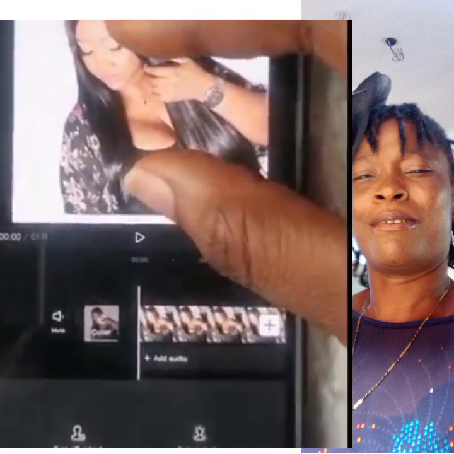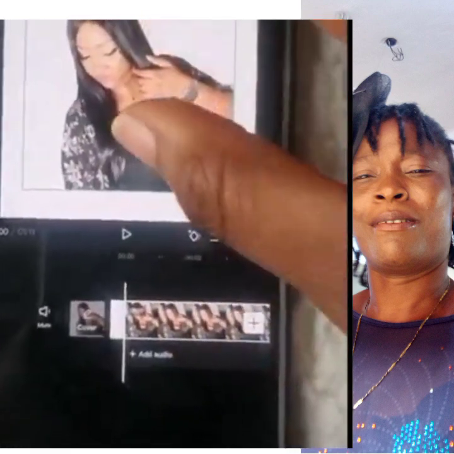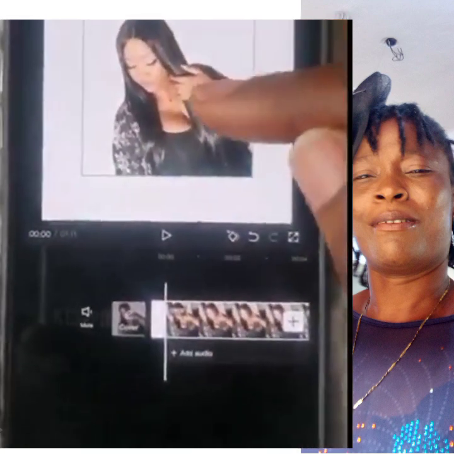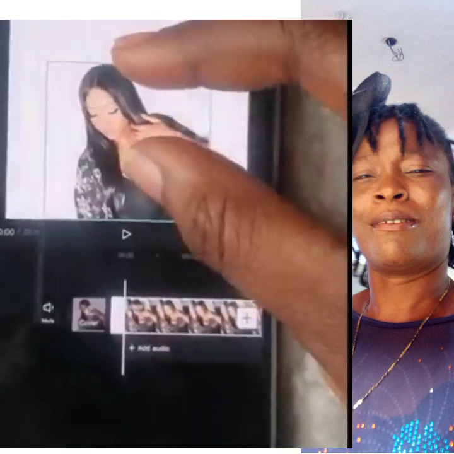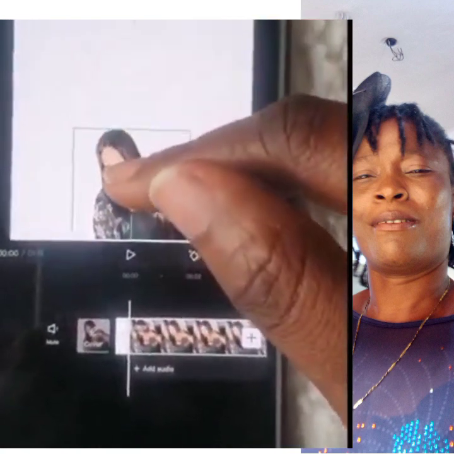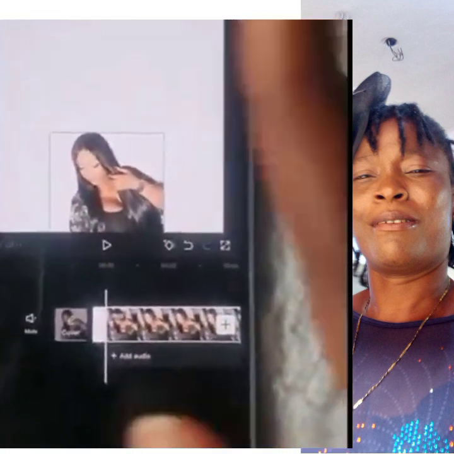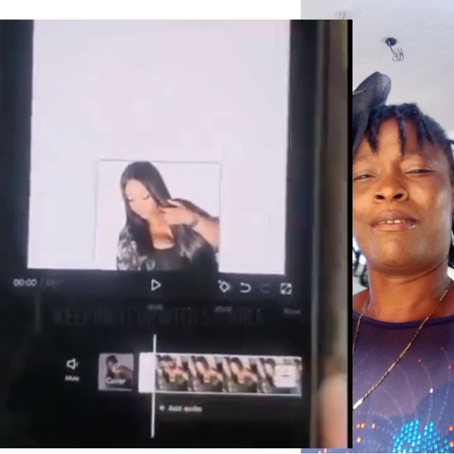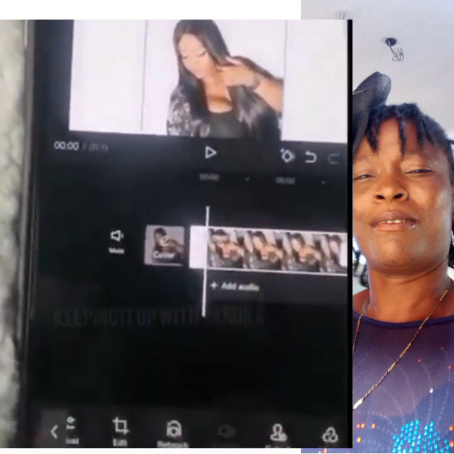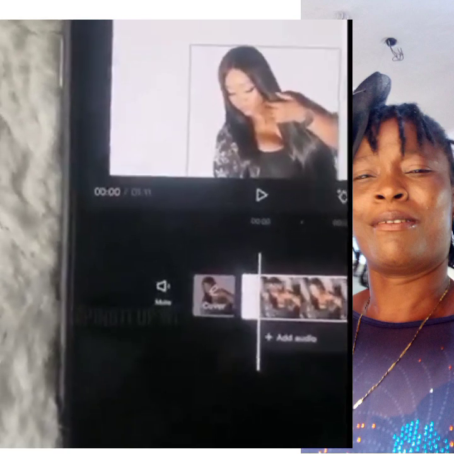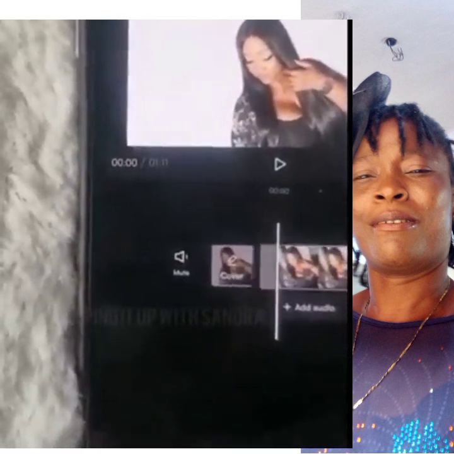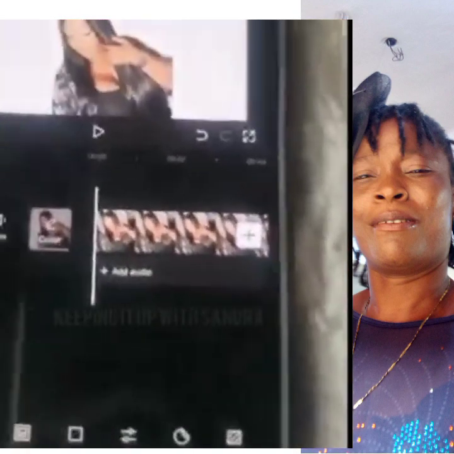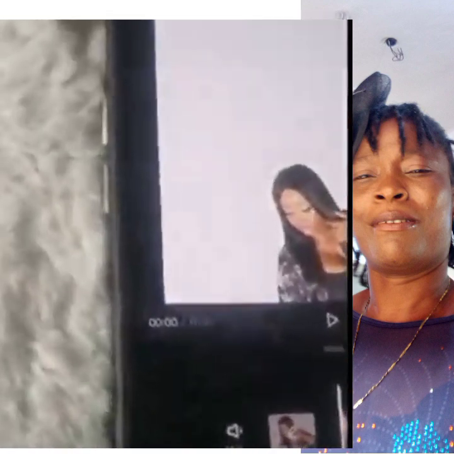So all you have to do is just touch the picture and reduce it. Reduce it. You can bring her here. Keep reducing if you need more space. It depends on how many pictures you want to put. So after doing it, you want to add other pictures. So come here, use this arrow to go back. So you are back to the CapCut.